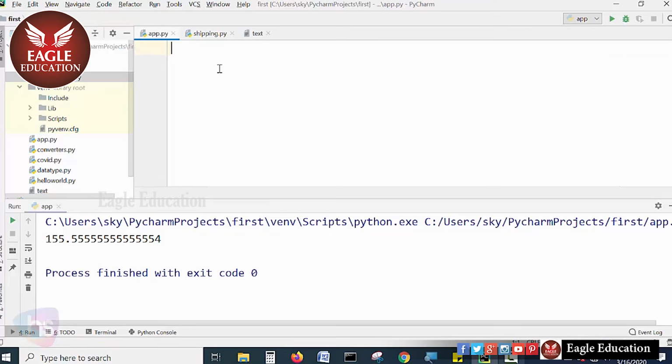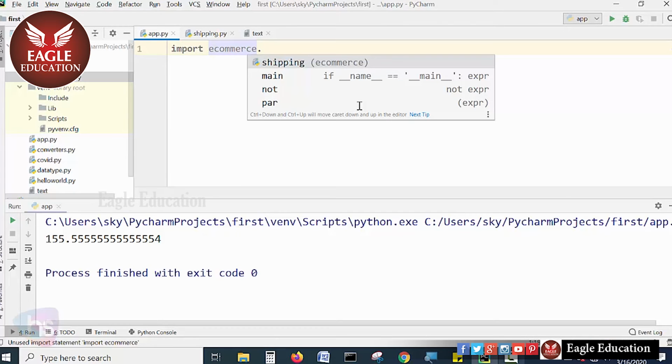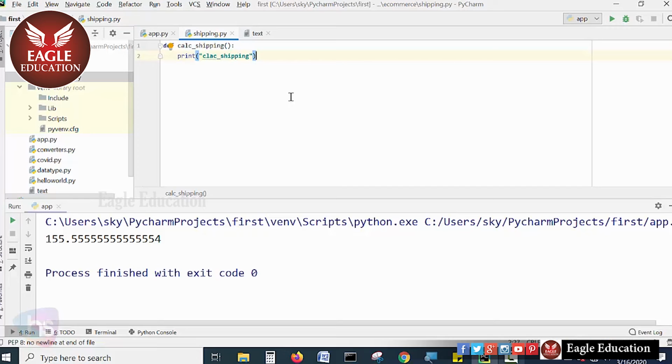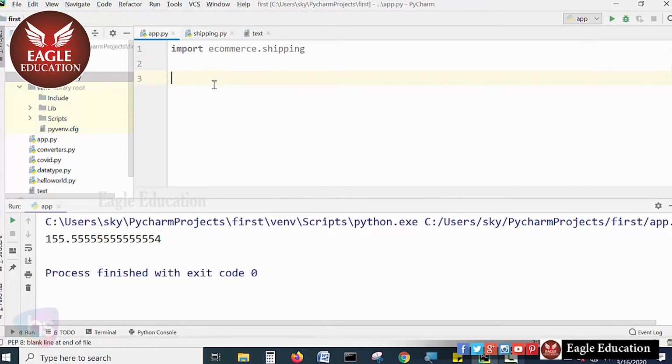in app.py. You want to import the package along with the module. How would it be? First we need to import the package name with the corresponding module name. My package name here is e-commerce, dot, and the module name is shipping. That's it. I can use and utilize the shipping functionalities that are available here by importing the package.